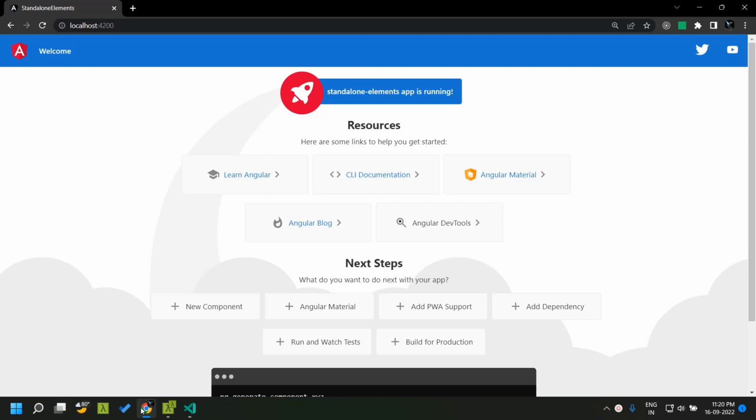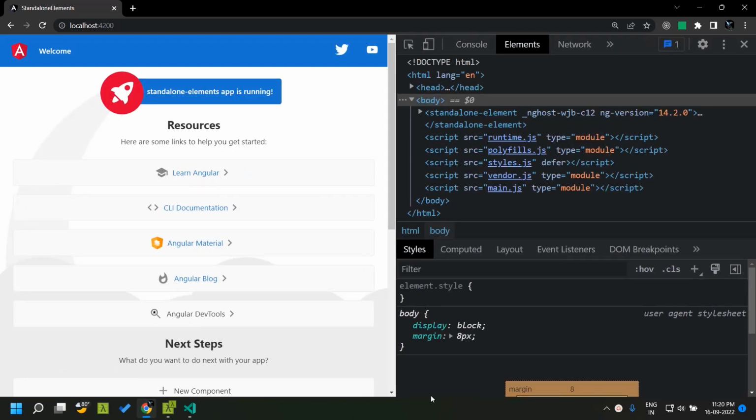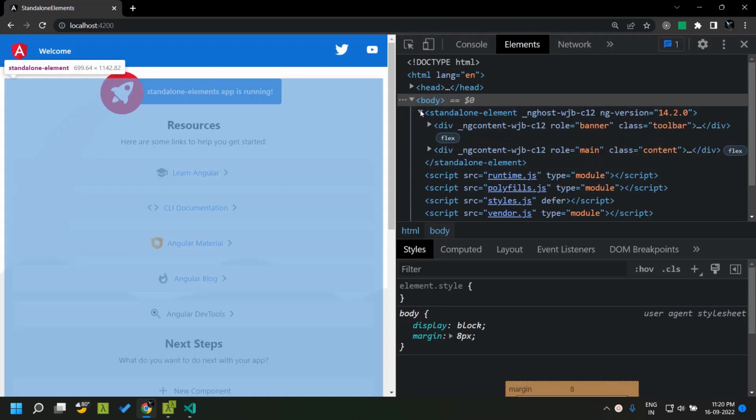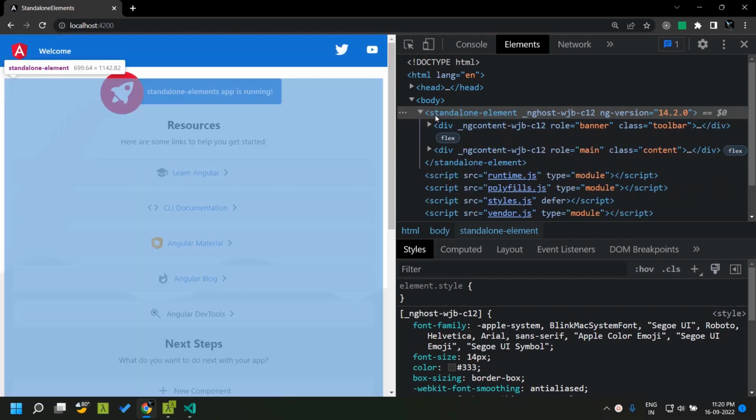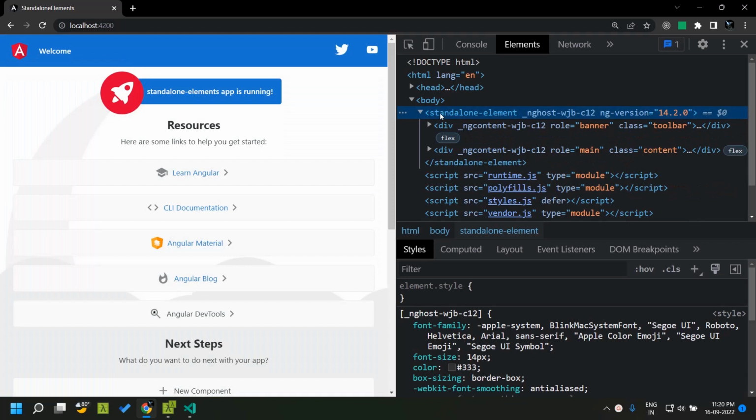So now you can see that if we inspect the elements, our Angular component is getting created as a custom element and it is getting rendered. So in Angular 14, we can make use of a standalone component to create custom elements using Angular elements.